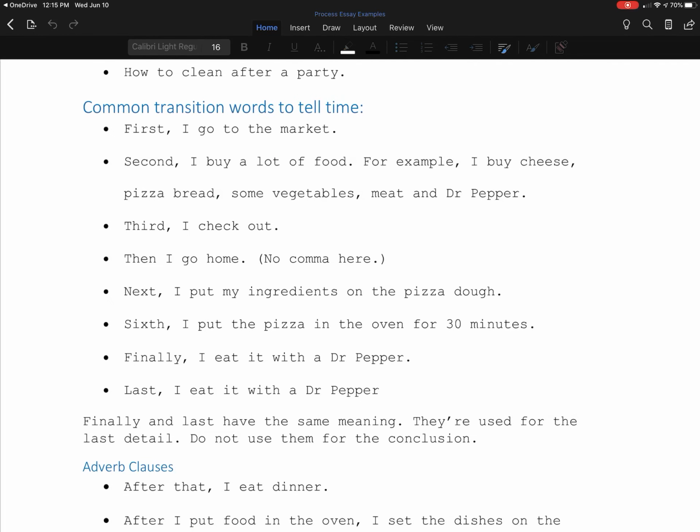We need to use some transition words that help me talk about time in this process. So please, in my body, use words like first, second, third, next. These help me understand the time. Finally and last have the same meaning, and both of these will be used for the last detail. Don't use these for the conclusion. This will be for your last detail at the very end.